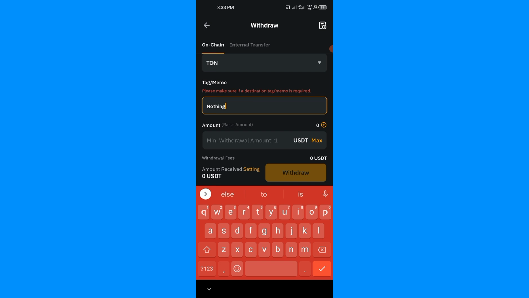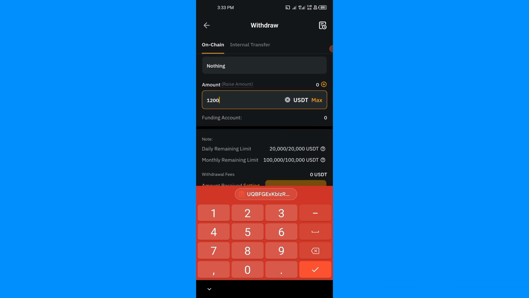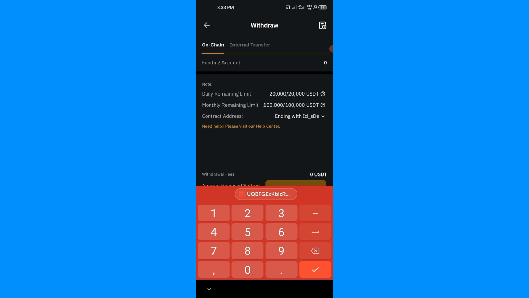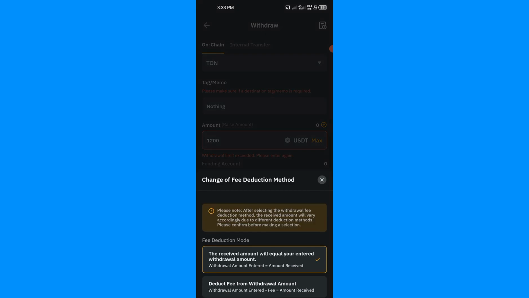Yeah, then write the amount of USD that I'm transferring. Let me see, 1200 USD. Then I can tap on. So amount receiving 1000 USD. Okay, I can now tap on change fee deduction method. The receive amount will equal your entered withdrawal amount. So your withdrawal amount entered is equal to the amount that I'm going to receive.